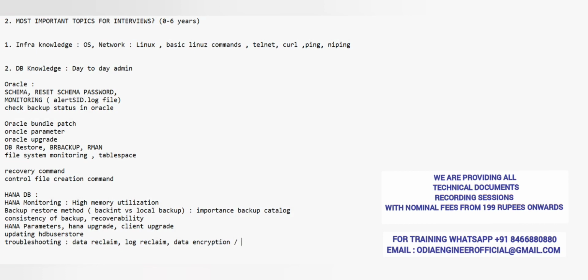Okay, or in HANA restore and recovery also, suppose you are using an encrypted backup, so how are you going to restore and recover? So all these things you need to read. These are very important and very small, so you can just spend some time and you can easily understand how to do these things. It's not so difficult. These are very basic.